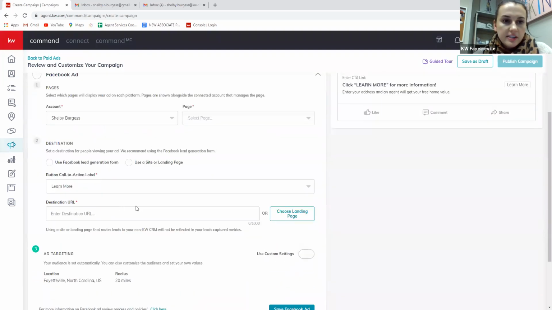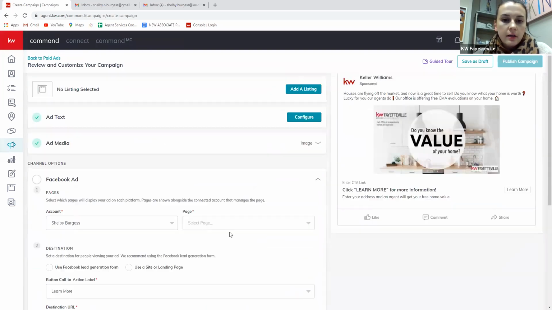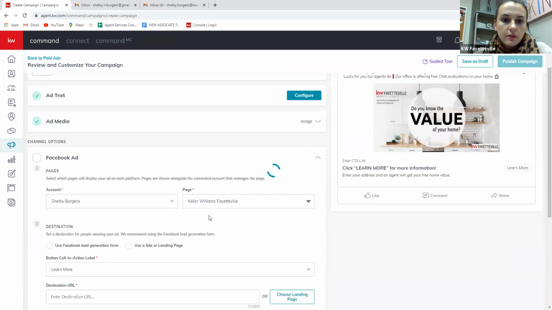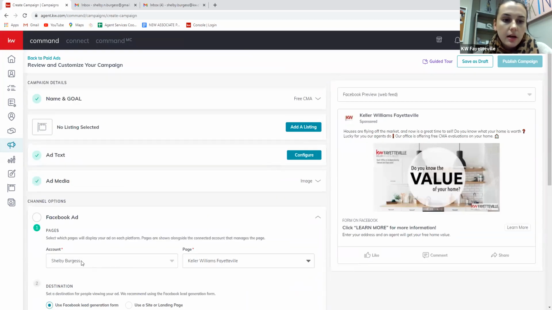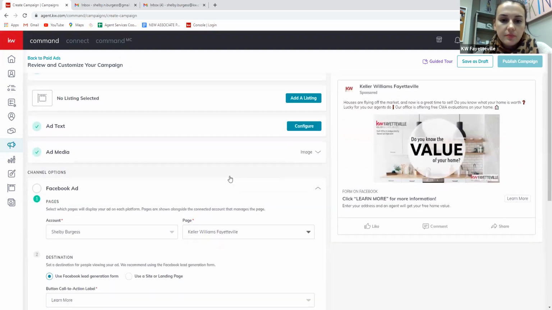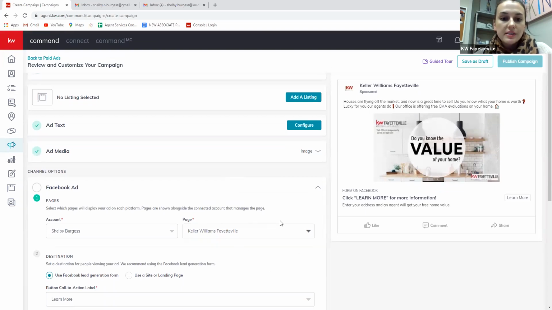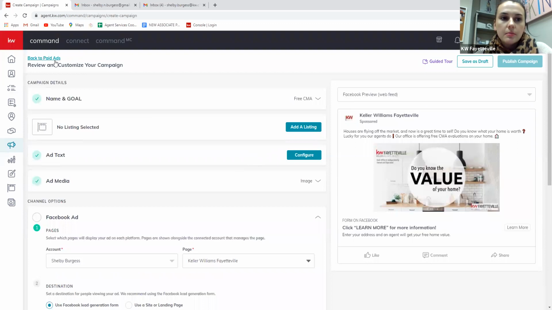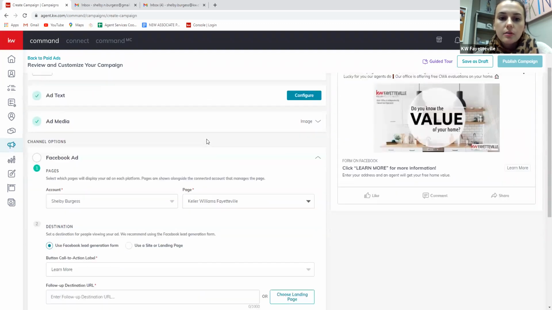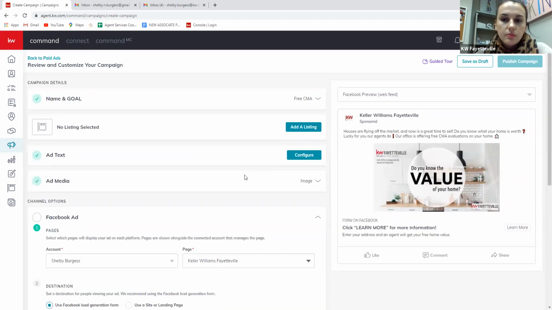I'm going to configure my Facebook ad. So right now it's just a generic Keller Williams, but as soon as I switch it to Keller Williams-Fayetteville, which is the page that my profile is tied to, that's actually what our Facebook picture is. So you can't run these on a Facebook profile. It has to be through a business page. So that's something you can get set up in your campaigns applet. You can connect your page in there.